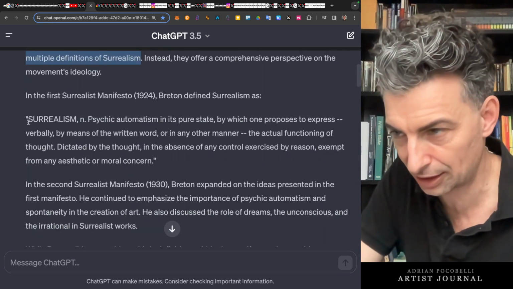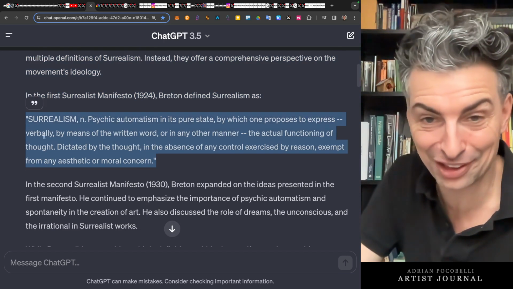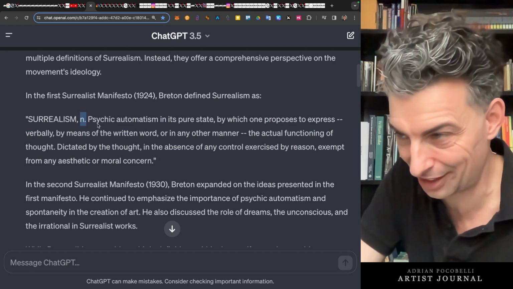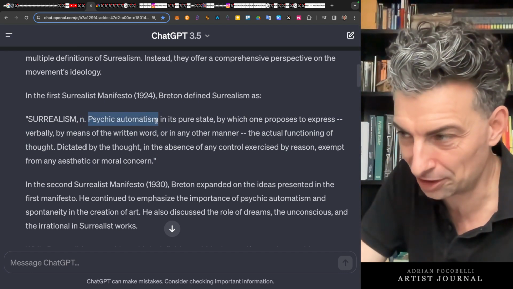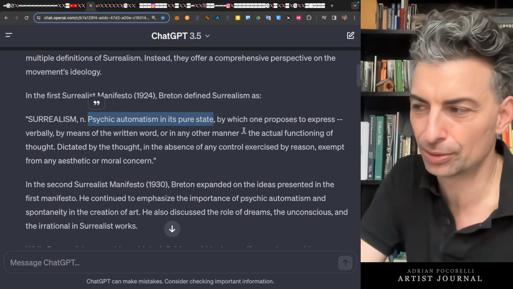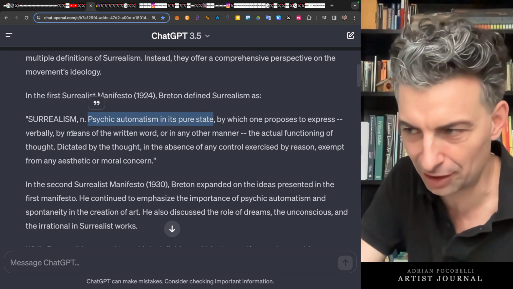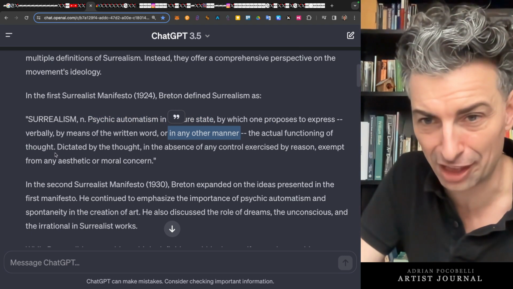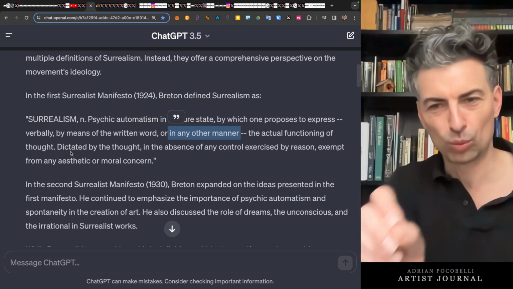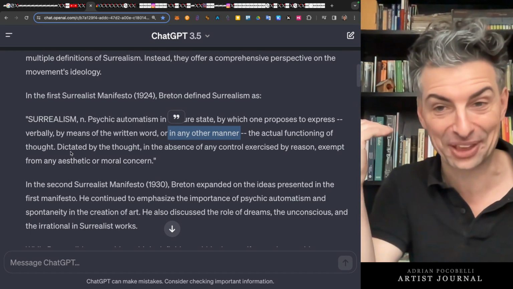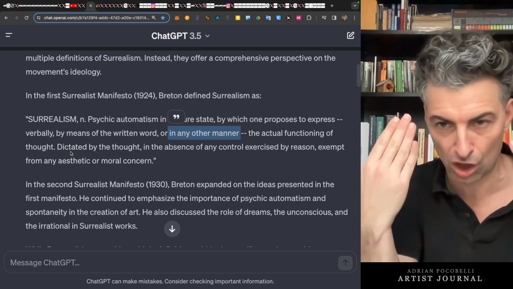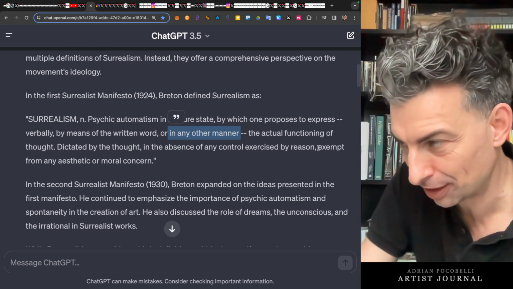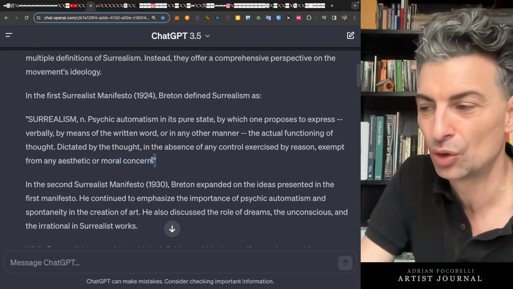So here it's first clearly defined as a definition, as you see here. Surrealism, a noun. In other words, a person, a place, or a thing, in this case, a thing. Psychic automatism in its pure state, by which one proposes to express verbally, by means of the written word, or in any other manner, such as drawing, the actual functioning of thought. So, working without reason or rhyme or reason, so to speak, without any control, just raw thought. Dictated by the thought, in the absence of any control exercised by reason, exempt from any aesthetic or moral concern.